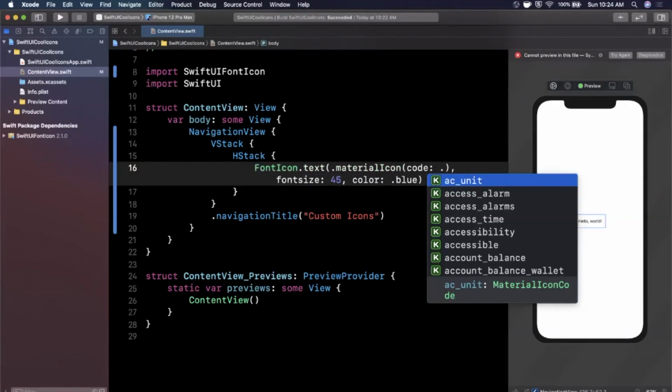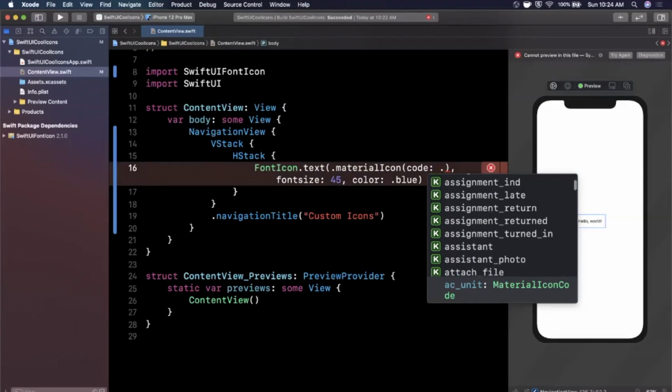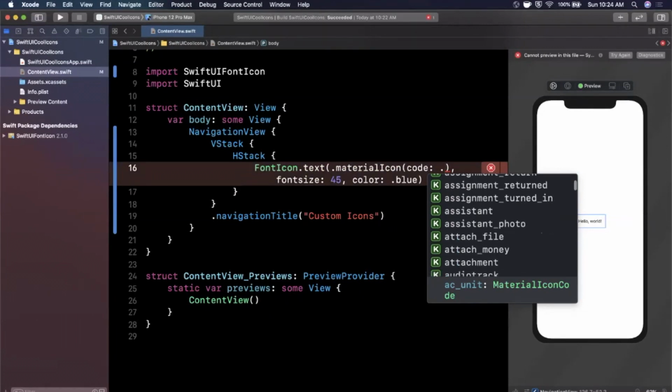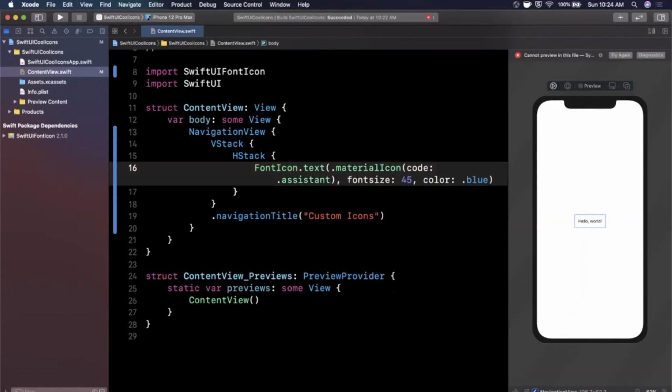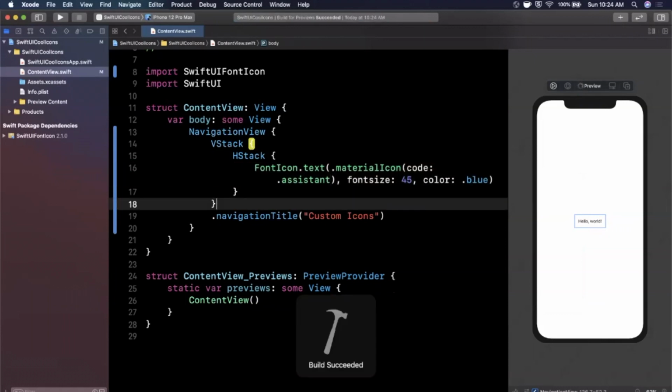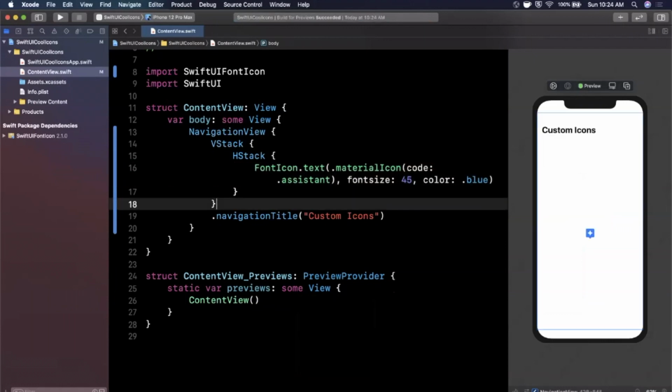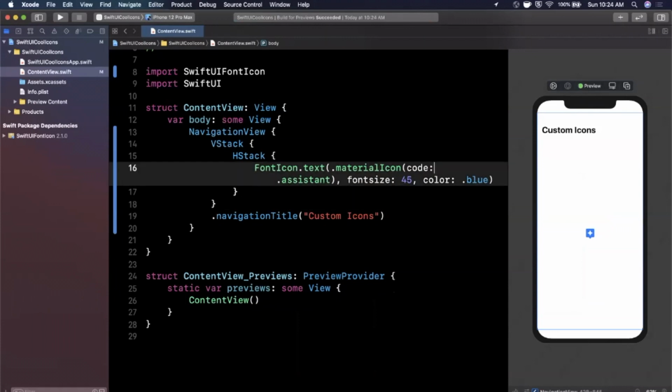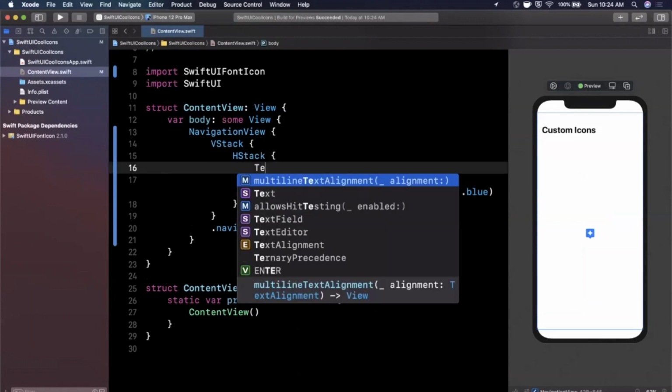Here you can pass in the code. And what's really nice is all of this is an enum, so you don't have to, like with SF Symbols, go and find the string. Let's show the assistant icon here. Let's hit resume and see what that looks like, bearing with our preview being nice and slow as per usual. In just a moment we should see that assistant icon, and it's got our blue color applied to it, as well as being 45 by 45. So let me put a text next to this.